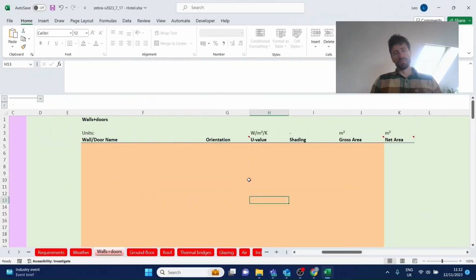In this tutorial, we're going to look at how we define the walls and doors in the zebra model. Now, in this context, the doors only applies to opaque doors. If doors have glazing, then we would be defining those in the glazing tab. So this is what the walls and doors sheet looks like in the zebra model.